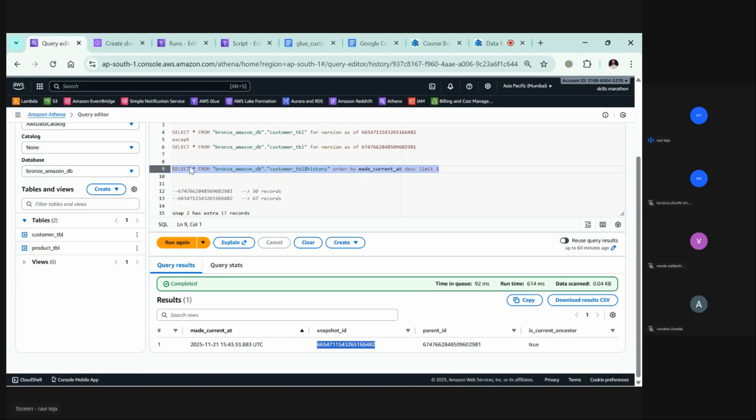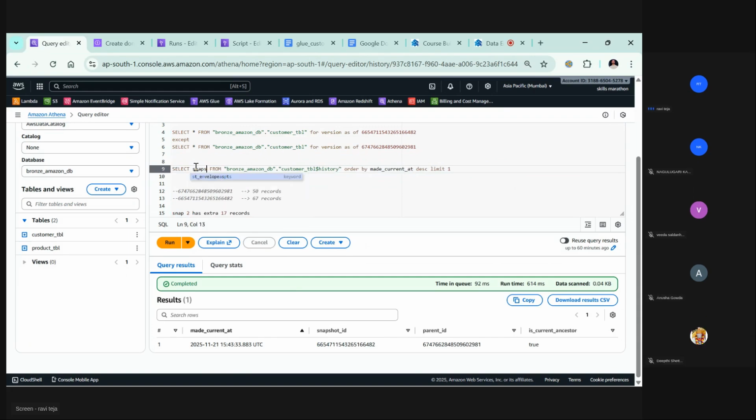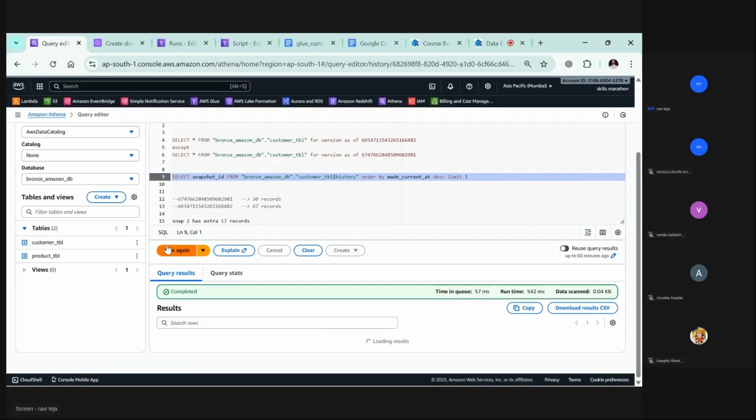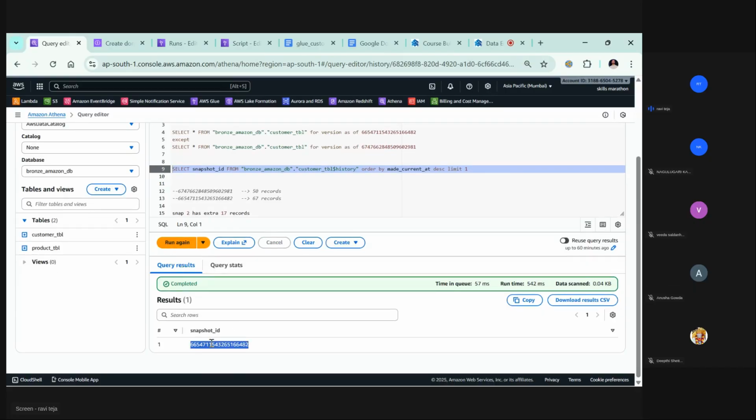Now instead of doing everything, snapshot_id, let's run it. That's it. So this is the latest snapshot ID of this table. I can always get this done. Now I'll simply run this as well. So you can get this latest snapshot ID very easily. But how do you get its previous snapshot ID? Simple, let's try to do it.